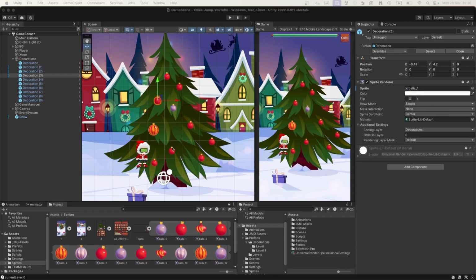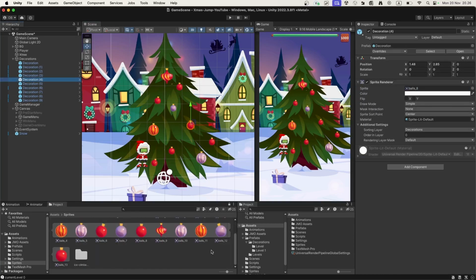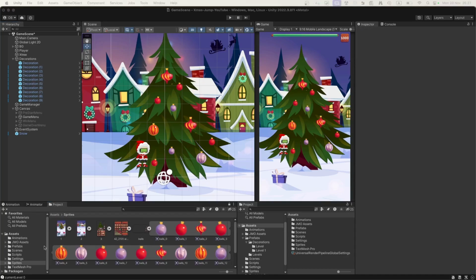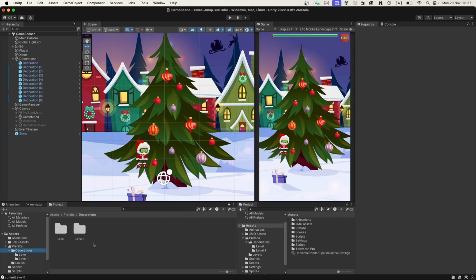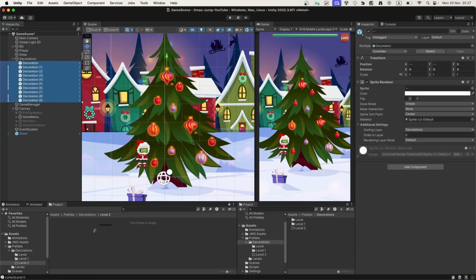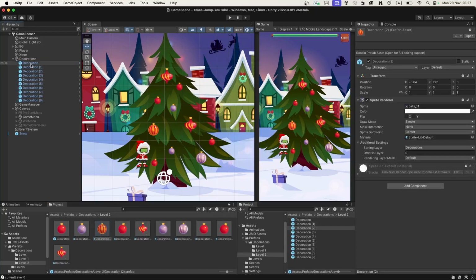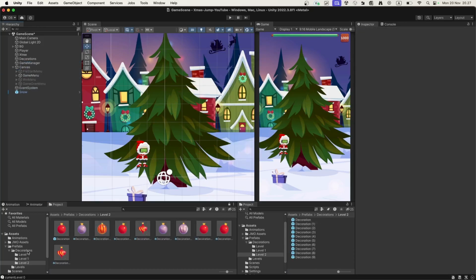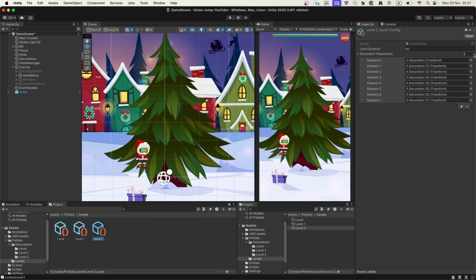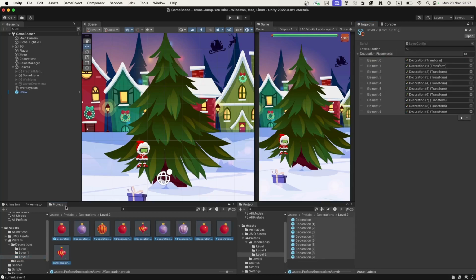So let me speed up the video while I'm changing sprites for all of the decorations. I believe I'm fine with these decorations. Now let's go to our prefab folder, and in the decorations folder, let's create a new folder, level 2. Then we just drag them over here as original prefabs and we can remove these from here. And so we need to create a new level. Again, let's make it 0 here. I will make it 60 seconds because we have more decoration here, but it's already the third level, so our difficulty increases from level to level.